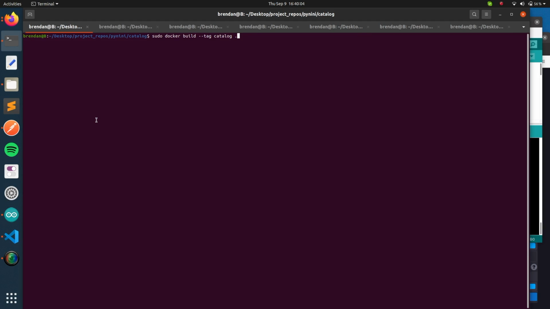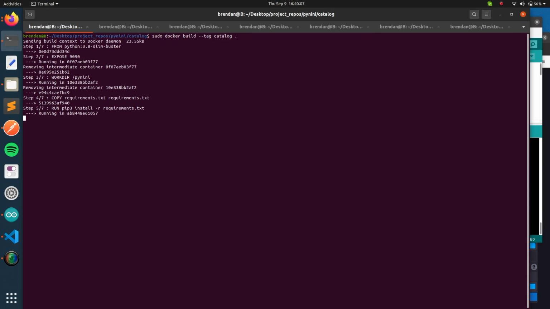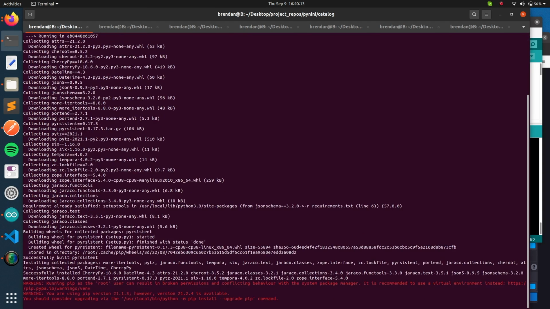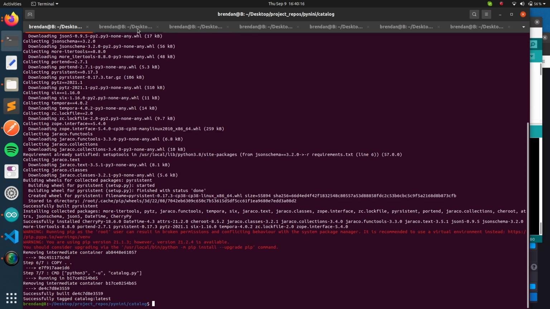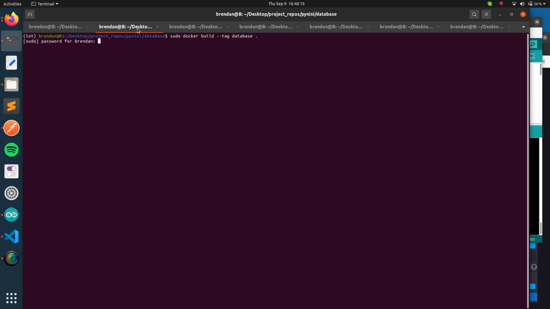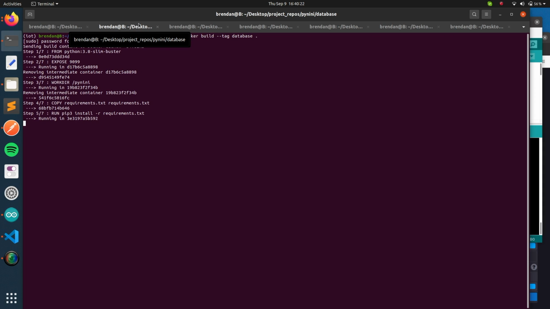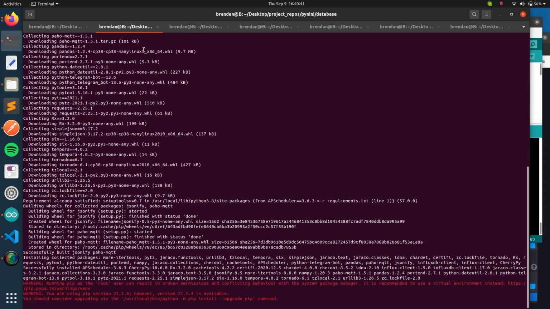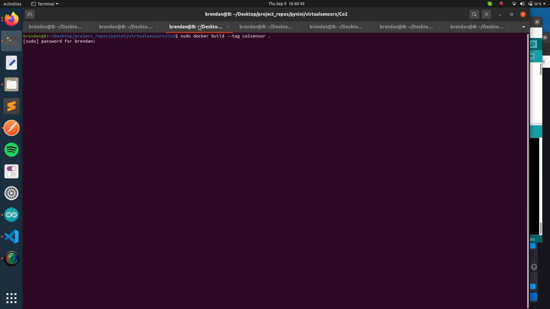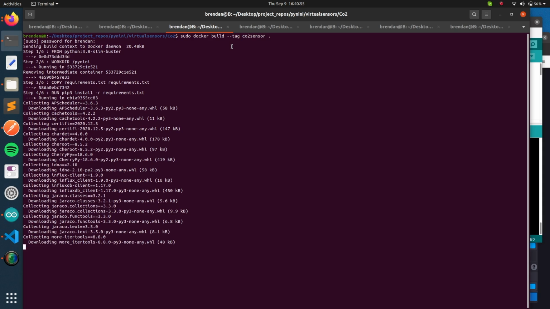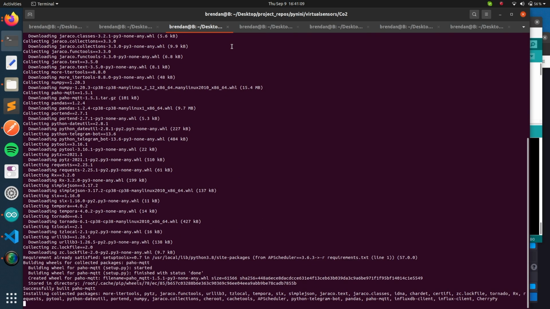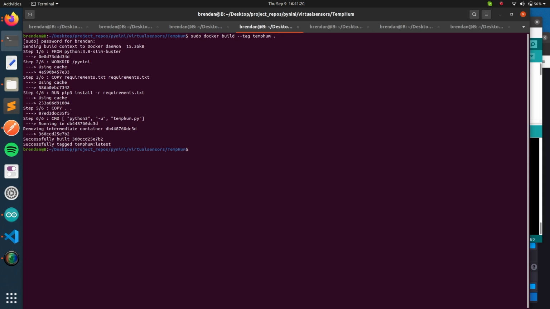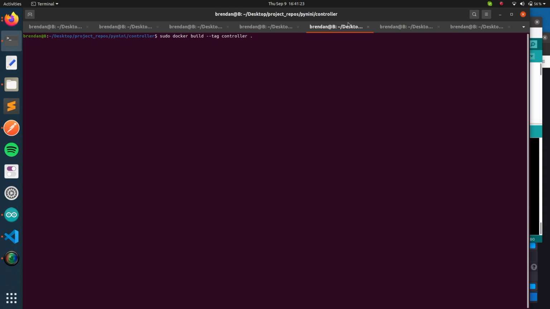In order to start the system, we first build all the different Docker images which are necessary to then build the Docker containers. As we can see on the screen, we are building one by one the different images, starting from the catalog. Now moving on to the database. Next we have the CO2 sensor, along with the temperature and humidity sensor. Finally, we have the controller.